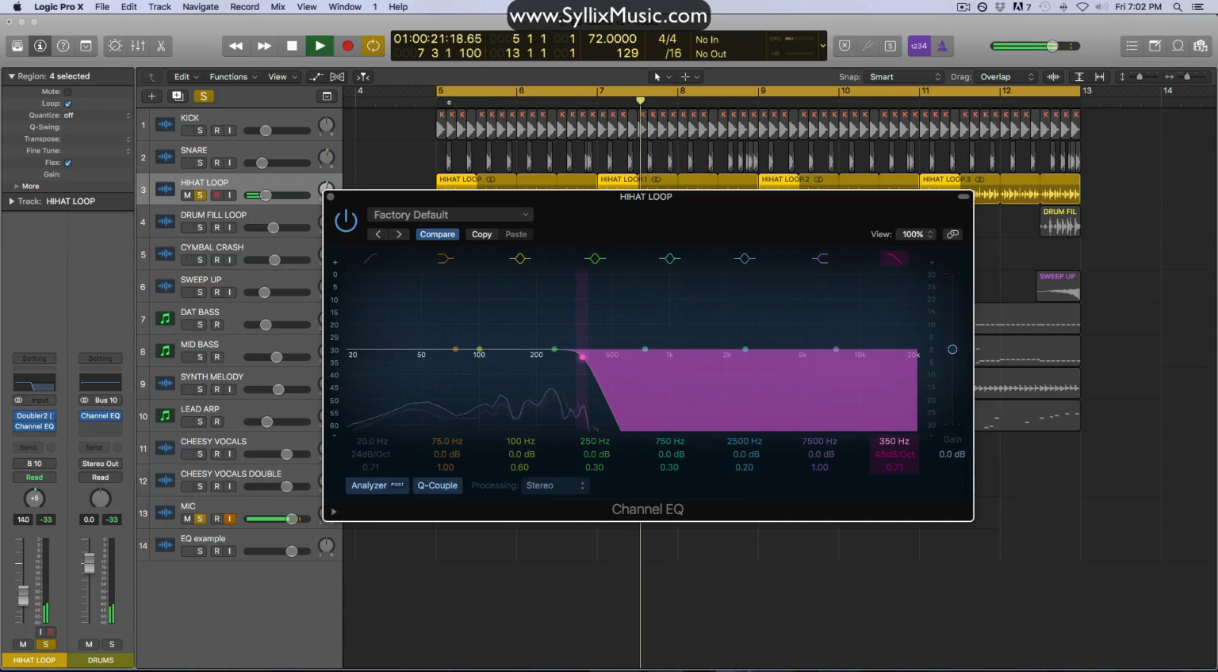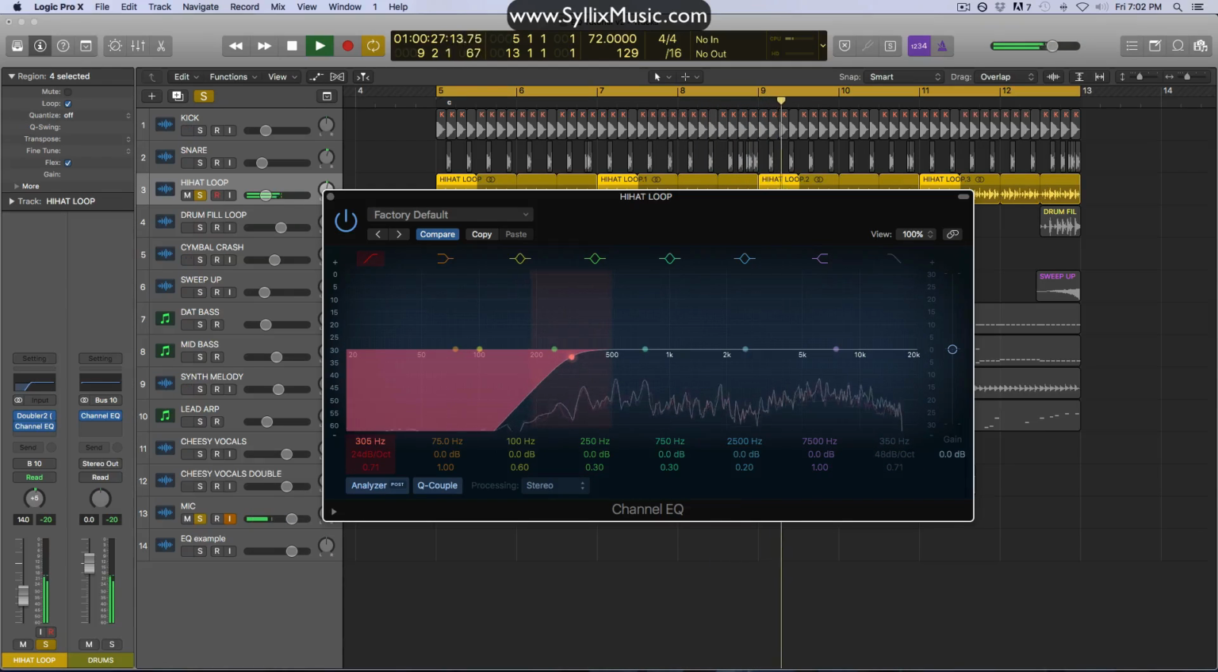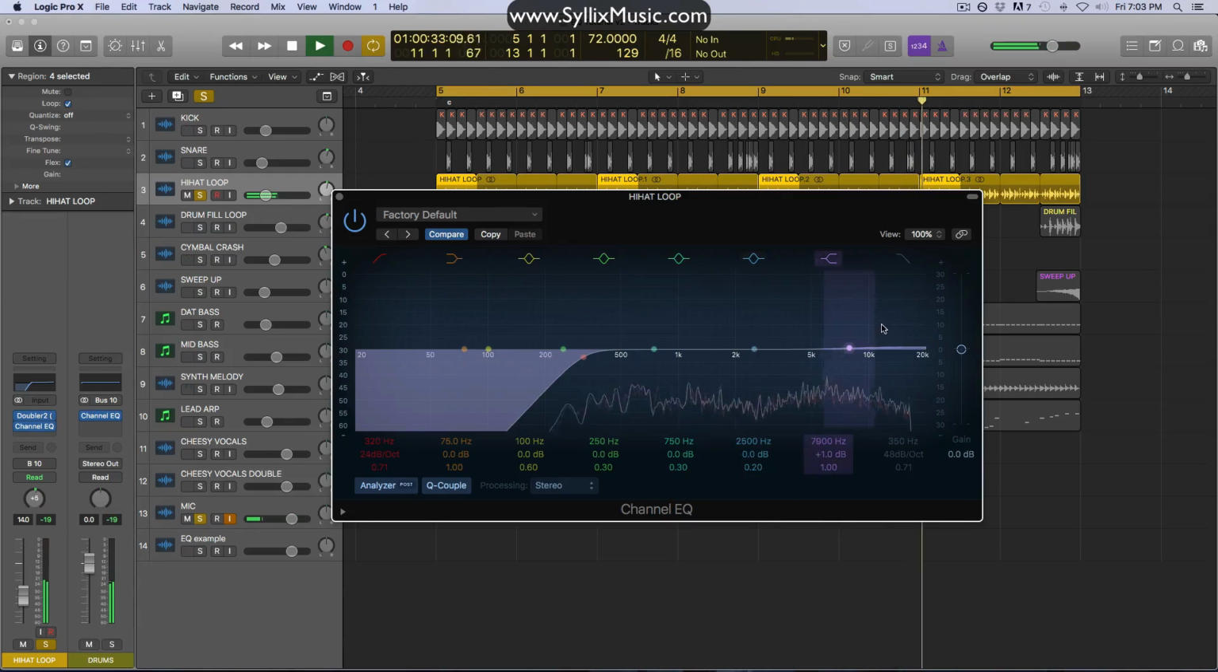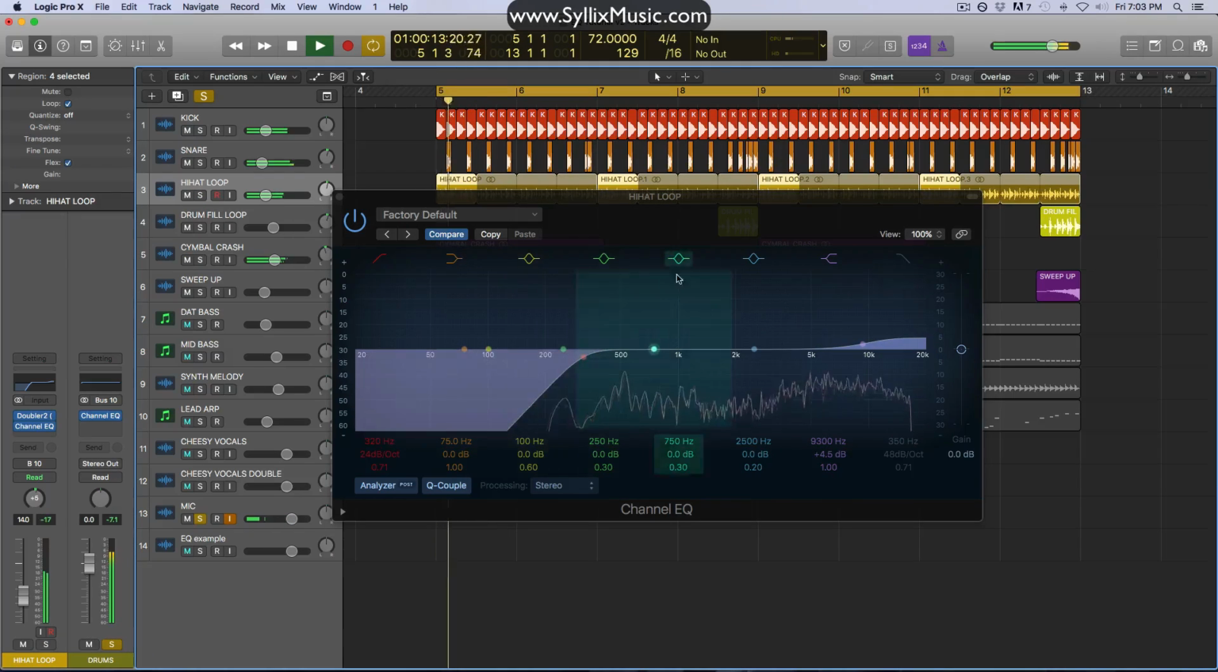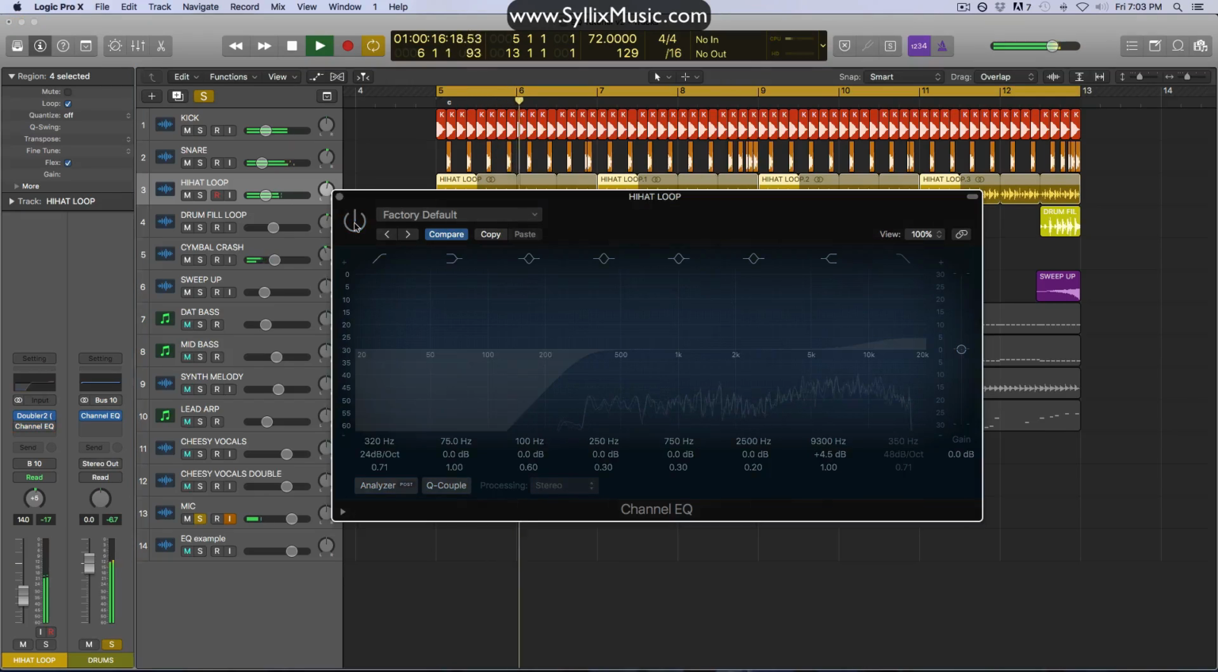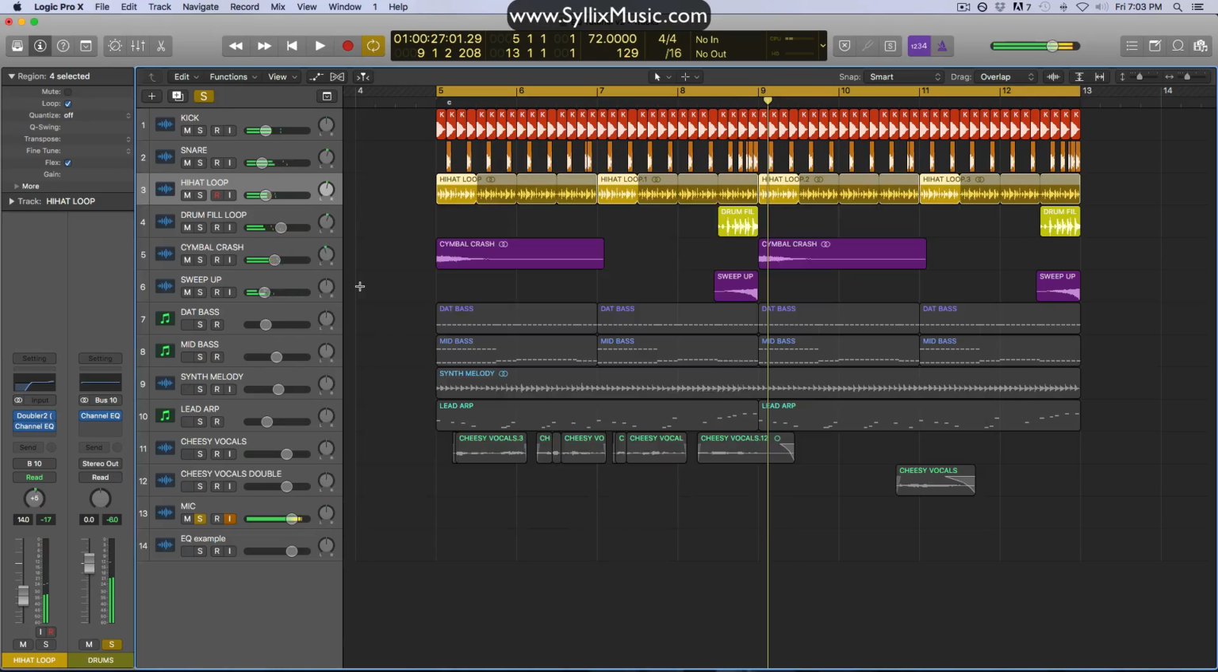So I think maybe around 350. We don't need this stuff here. So this is going to help clean up our drums a little bit more. Add a bit of a shelf on the high end to have it cut through a bit more. And let's go ahead and play all the drums, and we can A/B the hi-hats now. Okay, I'm pretty happy with that.